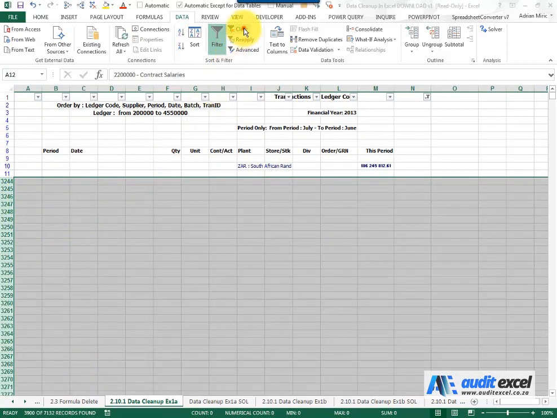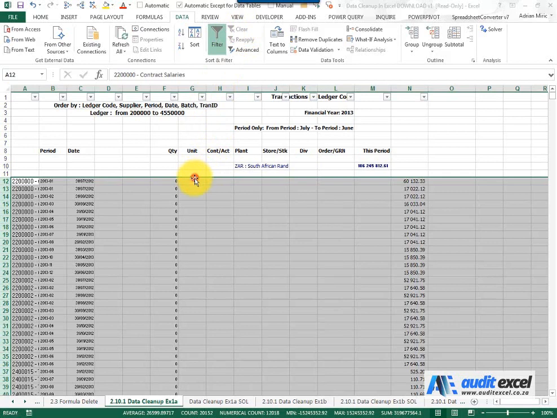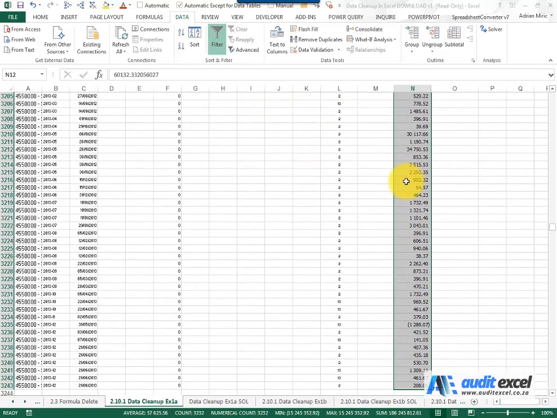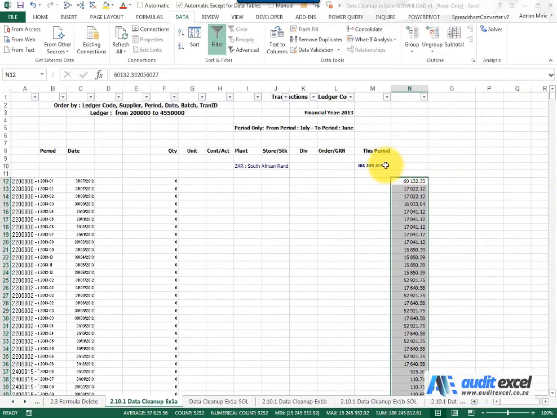Seems to be done, and when I clear it, it looks much cleaner. That was the total we were looking for when we add this up. 186.